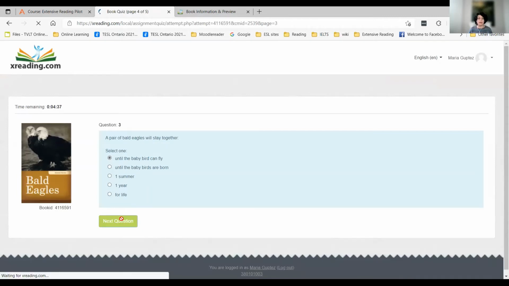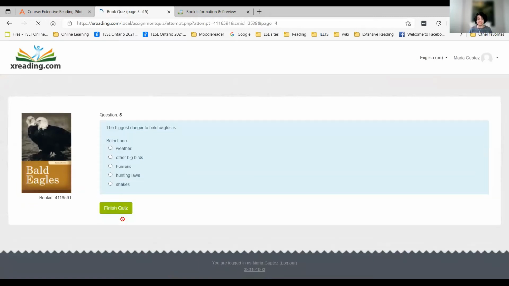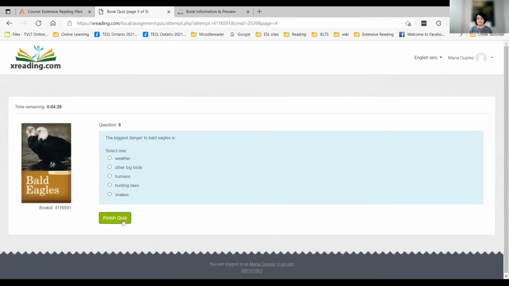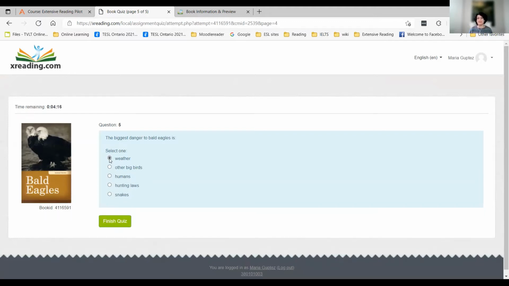So there are 5 questions for each book. And the questions are supposed to be very general, very easy, and not about the details of the text, because more details means more analytical reading of the passage, and that's not something we want. Just general information of how much they comprehended the general idea of the book. So once they answer all the 5 questions, they click on Finish Quiz.